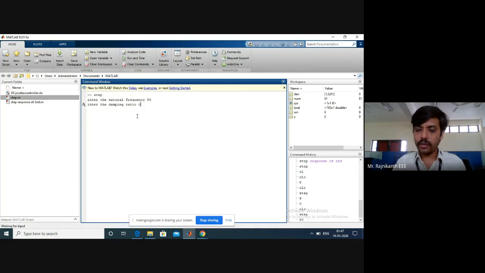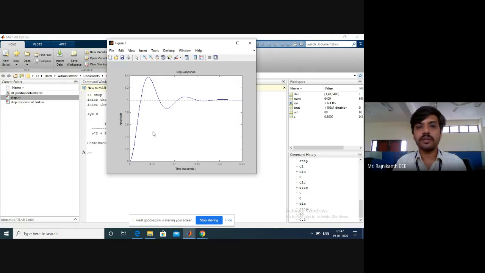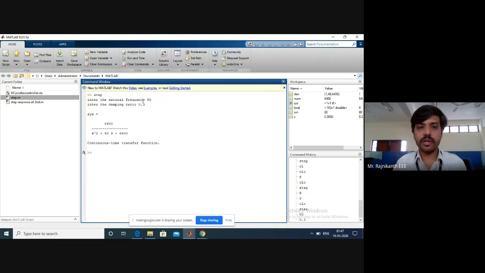So I'll take 0.3, then enter. So here you'll get, see, this is the transfer function for what you entered. Randomly I have entered natural frequency as 80 and damping ratio as 0.3. For that I got the transfer function here, omega n square, s square plus 48s plus 64,000. This is the continuous time transfer function.